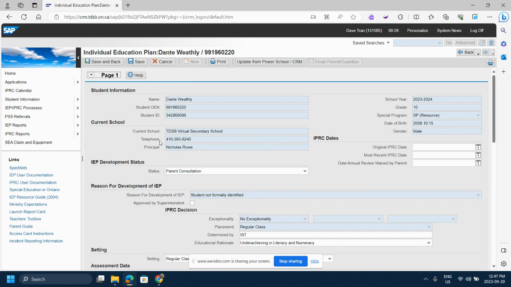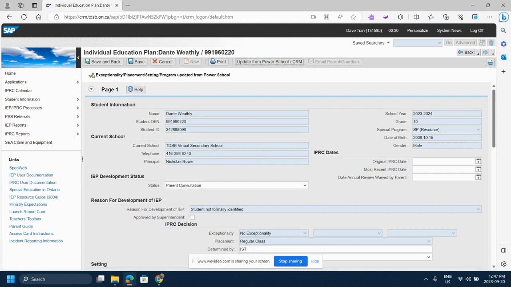And what we need to do is that if it is a new student to the system, you'll see a copy IEP button close to the new button. But this student has already been in the system, so we need to update from PowerSchool. So click the update. It should have a check mark afterwards. If you copy it, it should have a check mark afterwards to show you that it worked successfully.